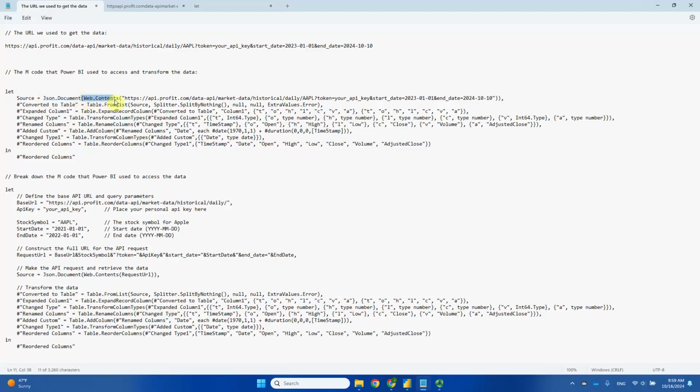The first one, the web contents function, allows you to access the contents on that website using the URL you provided. The second function, the JSON document function, basically converts whatever contents are on that website into JSON format, so Power BI can actually access and organize it.